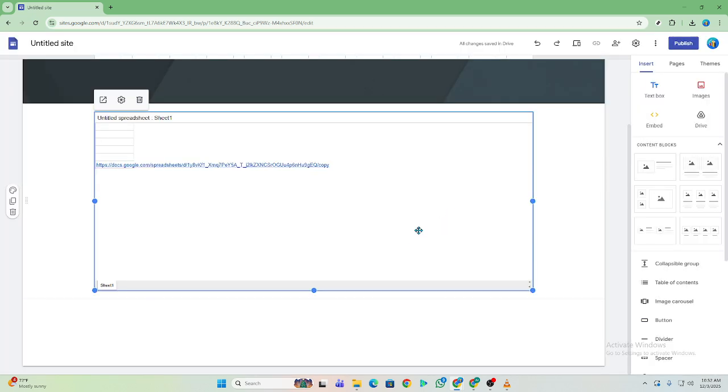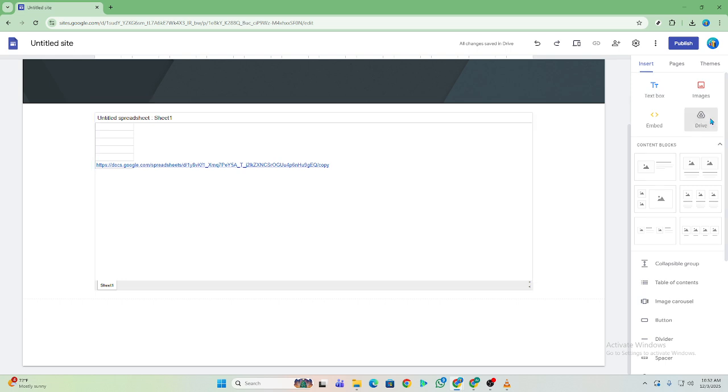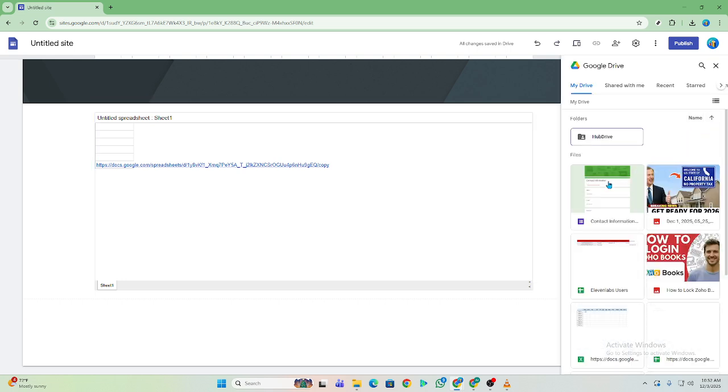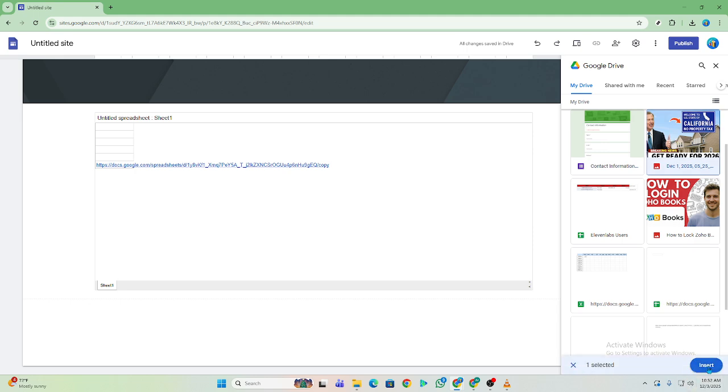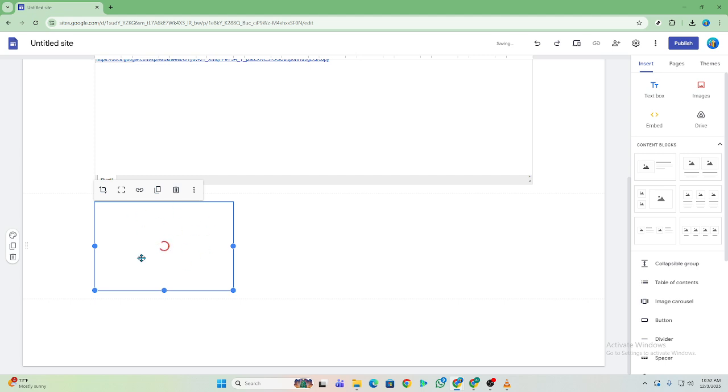Now this part's important. If your folder is private, people won't see anything. So, yeah, open that folder in Drive, right-click it, and choose Share. Set the visibility to anyone with the link can view. That way, the folder actually shows up for your visitors.